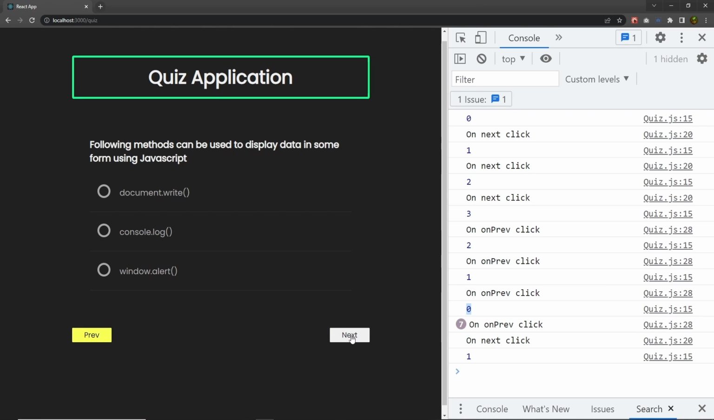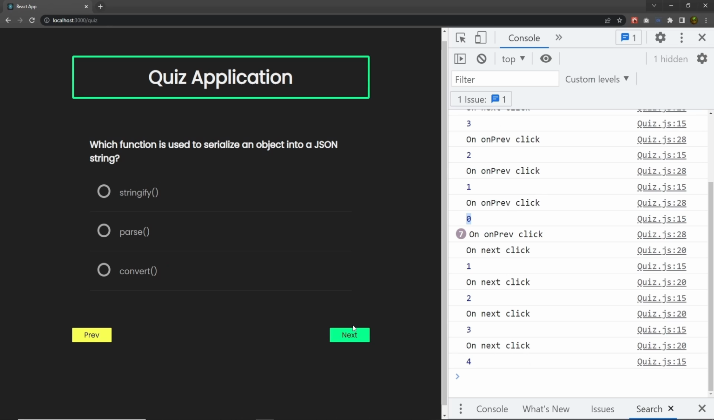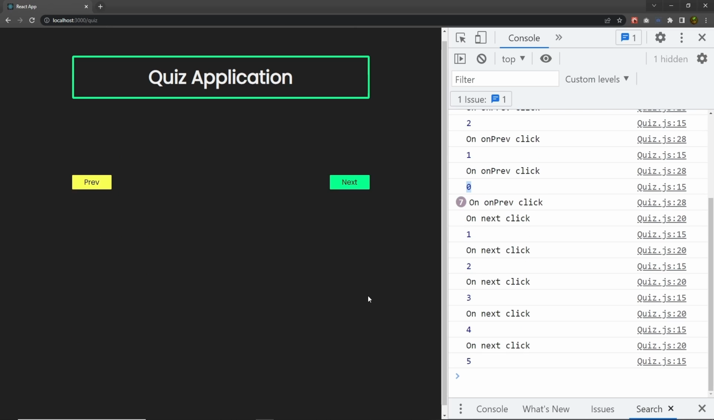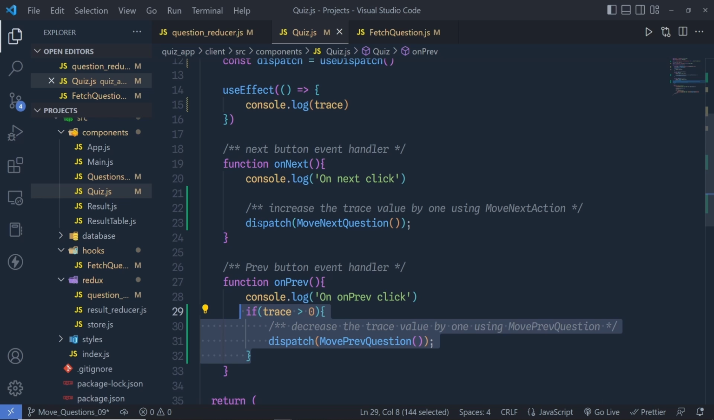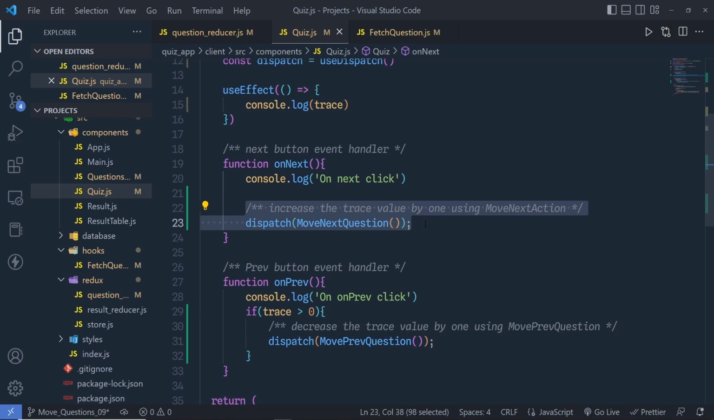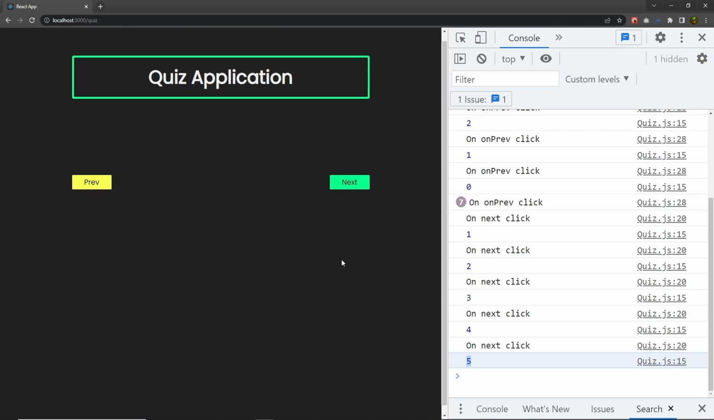If I click on the next question, and when I'm on the fifth question and click on the next button again, you can see I'm not going to have anything here, because right now on the fifth index, I don't have any data. So what I can do is, right inside this on next, I can simply say if the questions.length of this quiz is greater than the trace, then execute the dispatch function.